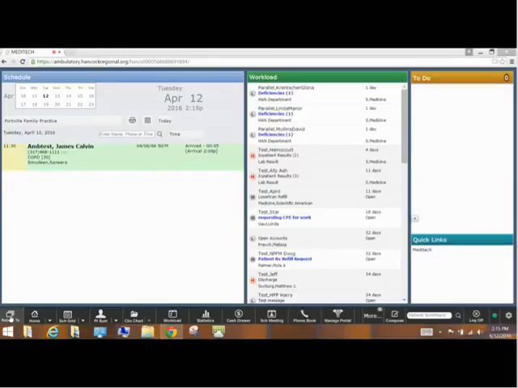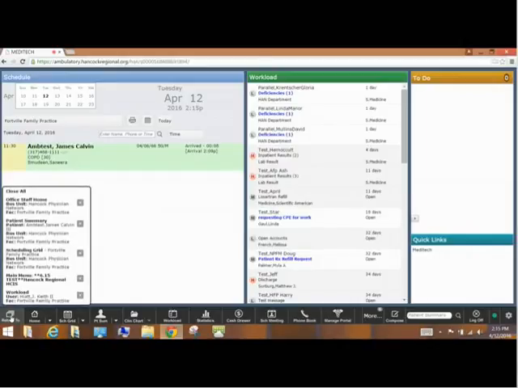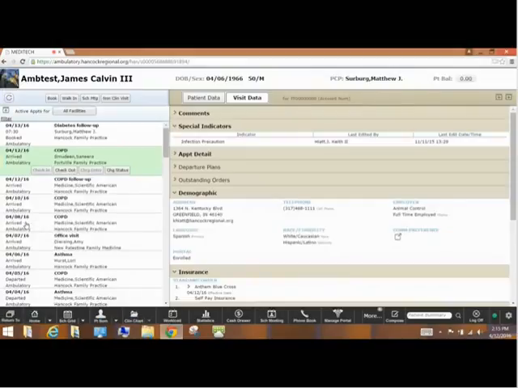So let's say that you were in the middle of looking up something for one patient and you got distracted by another patient who was maybe at the window. If you don't remember the patient's name or you don't remember where you were, all you have to do is click Return To, and it'll take you back to where you were. So for instance, let's say I was in the patient summary for this patient, James M. test. If I click there, it'll take me right back there.